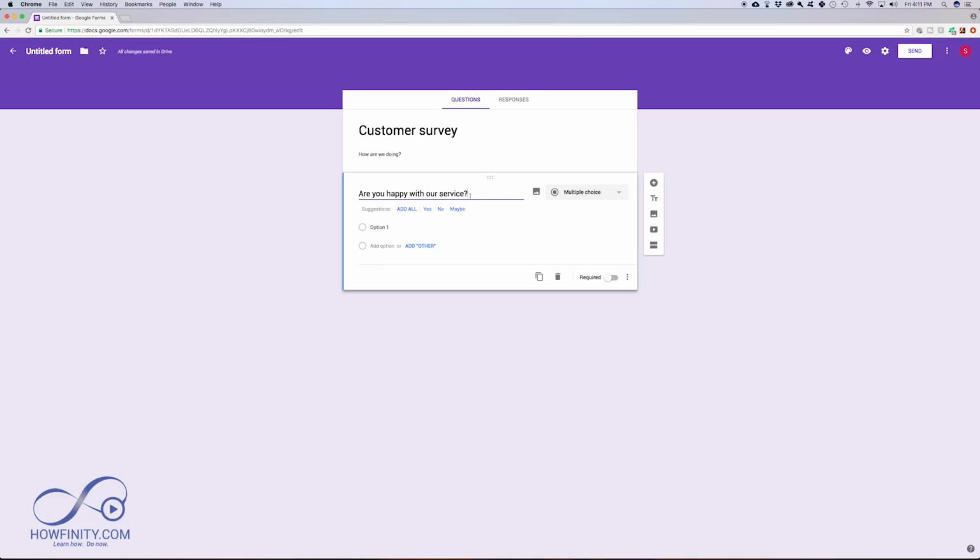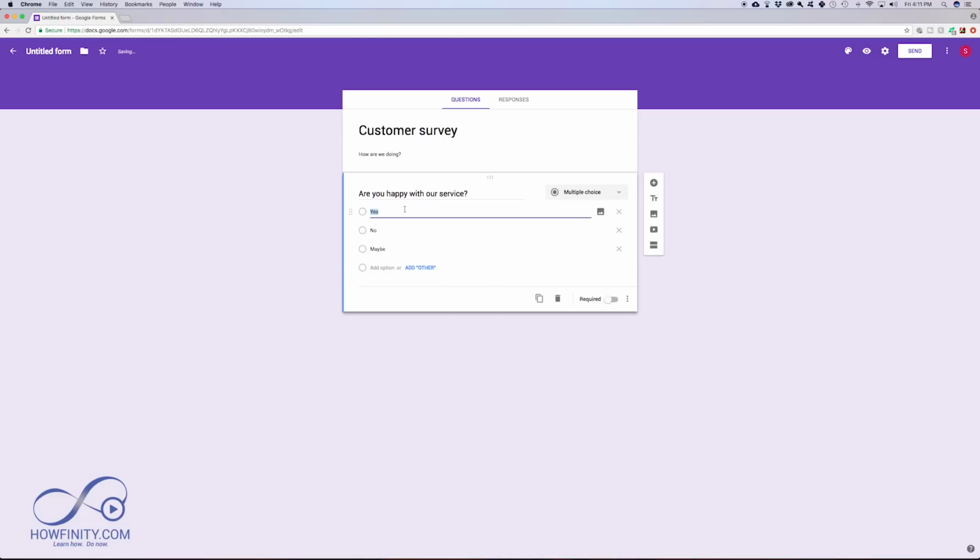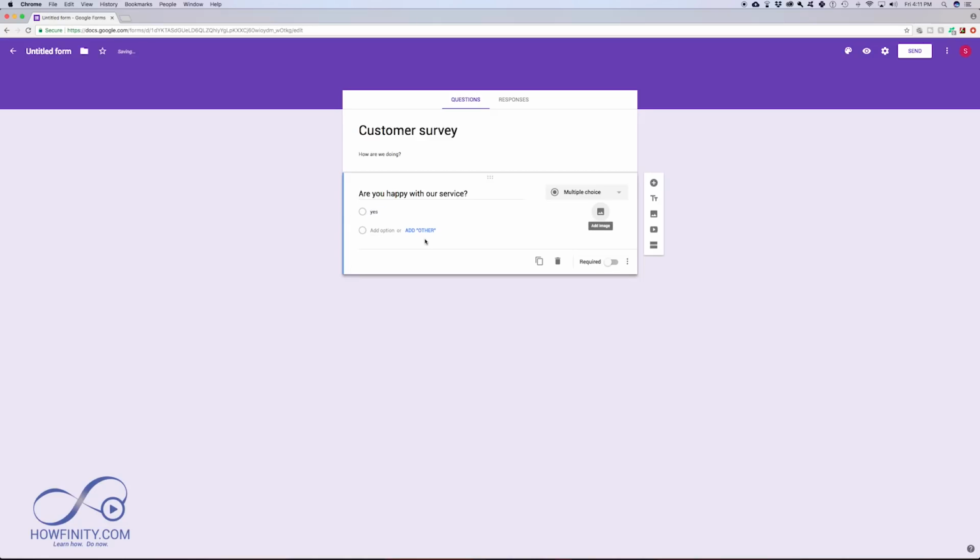Since I basically asked a yes or no question, it is suggesting to me the options to add all of these: yes, no, or maybe. So I'll say add all, or I could have done those individually. Let me just go ahead and delete these to show you the other option. So option one, this would be option one, yes. I could individually do it.